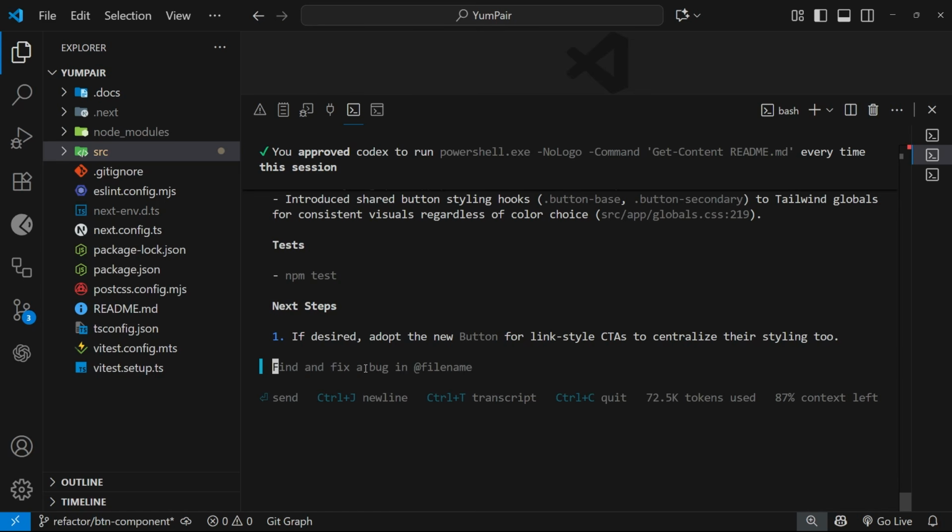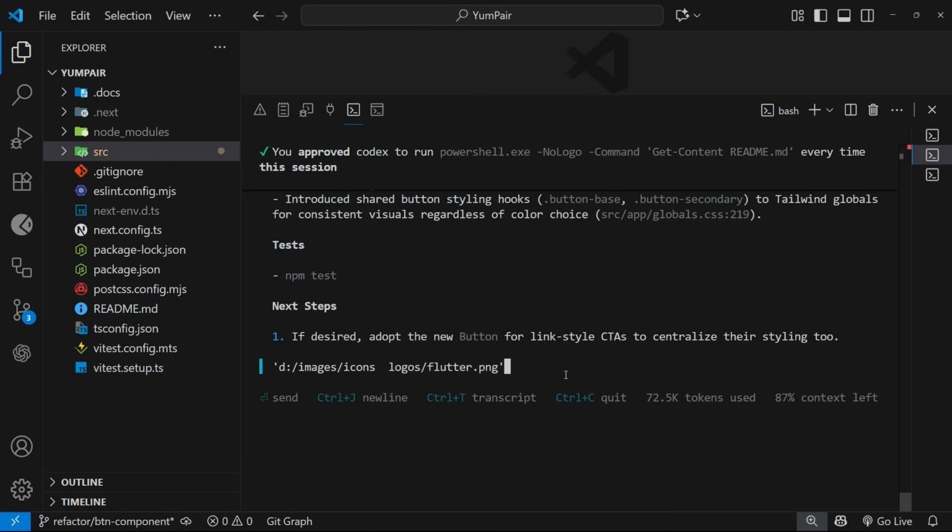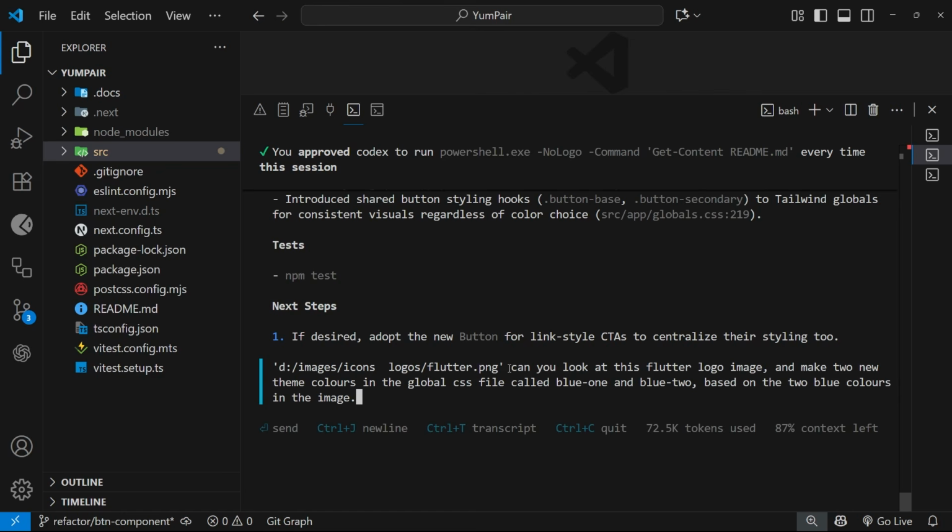And that is how to add images to context as well. Now, we can do this by dragging an image file into the terminal, and when we do that, we'll see a path to the image right here. So this image is of the Flutter logo, and I want to ask Codex to look at this image and make 2 new theme colors in the CSS file based on the blues in this logo. So I'm going to paste this prompt in, which says, can you look at this Flutter logo image and make 2 new theme colors in the global CSS file called blue1 and blue2? Based on the 2 blue colors in the image.